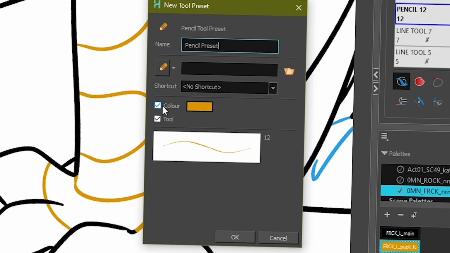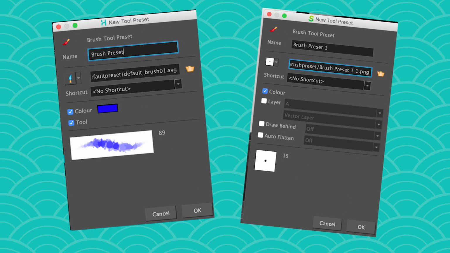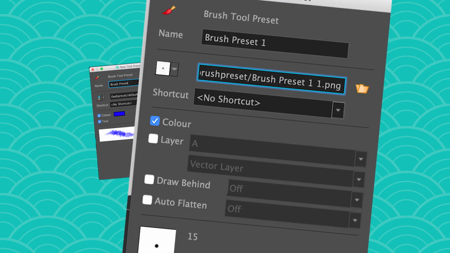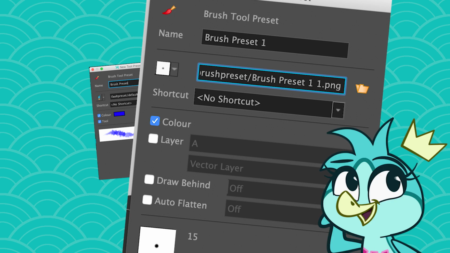By the way, this tool is also available in Storyboard Pro and has way more options there. So if you're a Storyboard Pro fan, I hope you're going to have fun using the tool presets, because they work kind of the same.